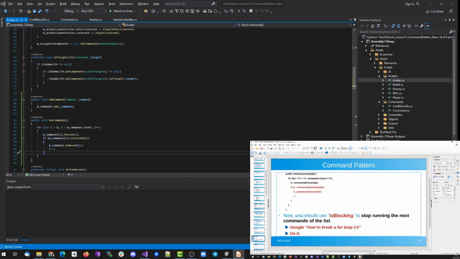The next thing that you are going to do is consider that there are some commands that are going to block the execution of later commands. So we have our function isBlocking that returns true or false, depending on whether we want that particular command to block the execution of commands that have been added after this one. So go ahead and do it.